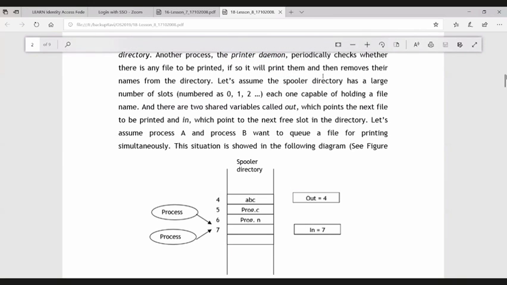If so, it will print them and then remove their names from the directory. So on the printer side, it takes one file, prints it, and removes it from the directory. That is what the printer daemon is doing. Let's assume the spooler directory has a large number of slots, numbers 0, 1, 2, and so on, each one capable of holding a file. So each location, each number, can hold one file.